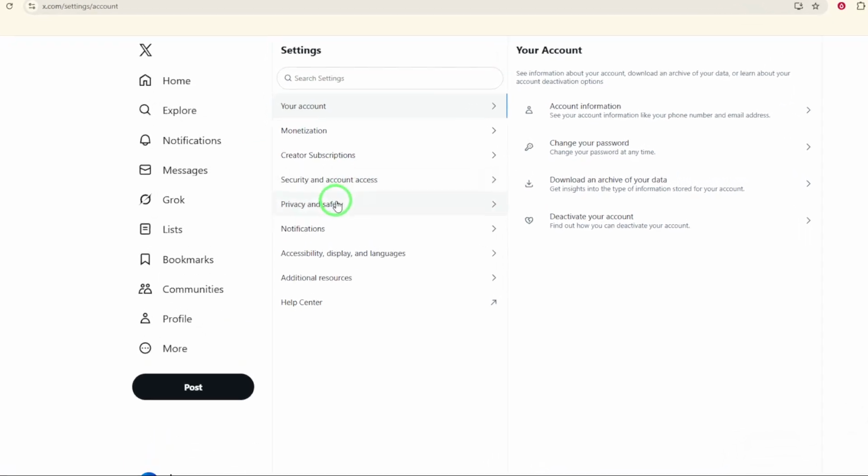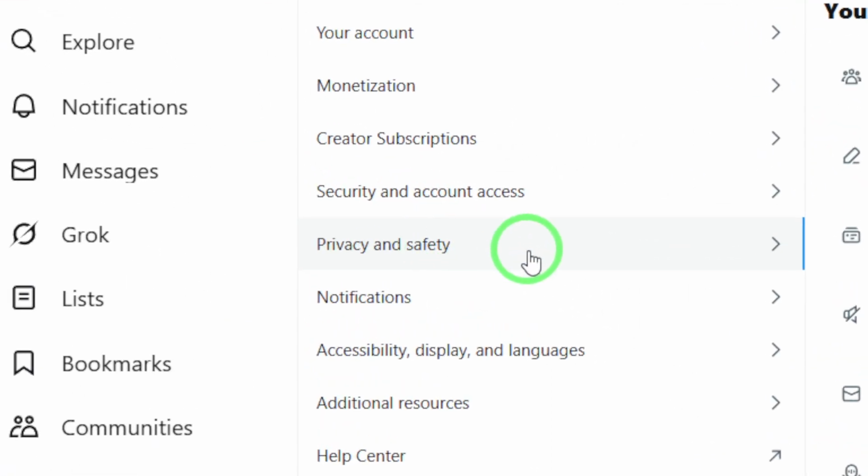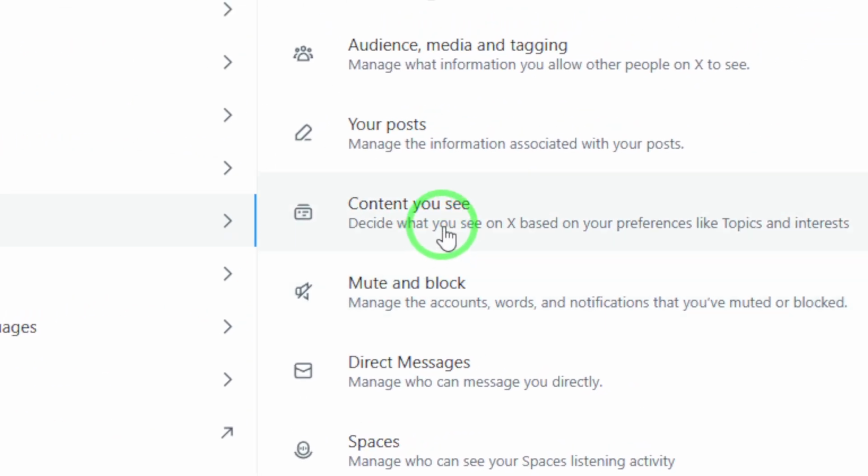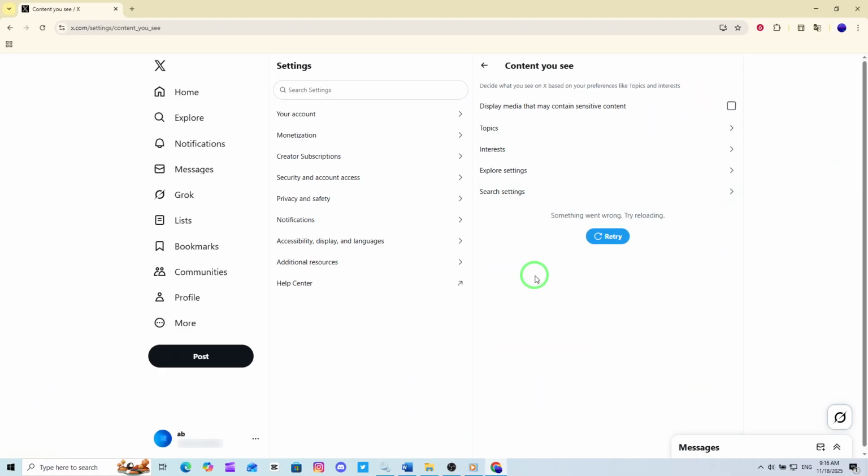This section focuses on controlling how your information is used and how content is displayed. Once inside, find and click on Content You See. This is where you'll manage what appears in your feed and search results. Now click on Search Settings. Here's where the new update comes into play.